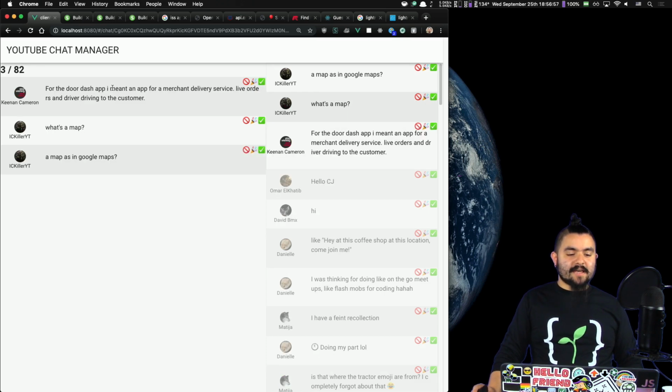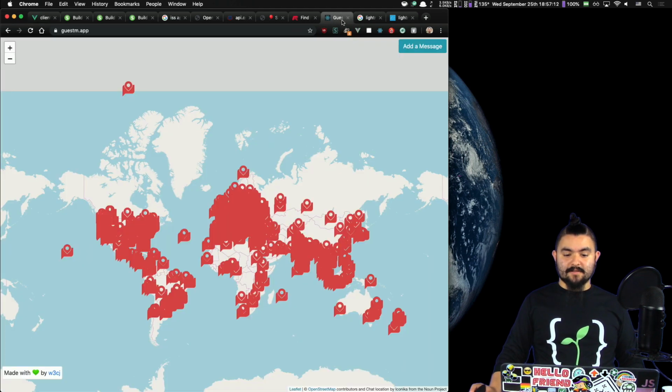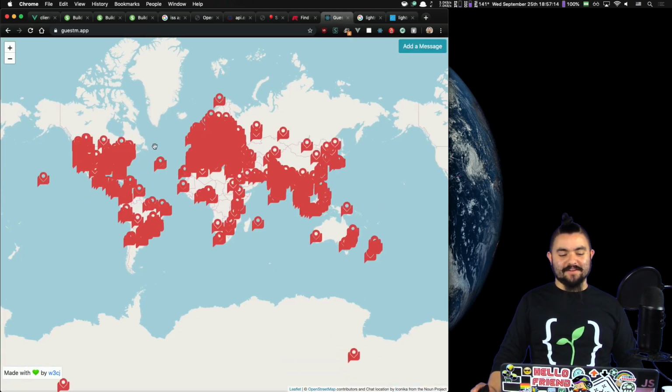Keenan's saying, for the DoorDash app, I meant an app for a merchant delivery service, live orders and a driver driving to the customer. Yeah, so it doesn't have to necessarily be food. It could be really any kind of delivery. Yeah, so a map as in Google Maps, similar to this. And here it is with all the dots on it.